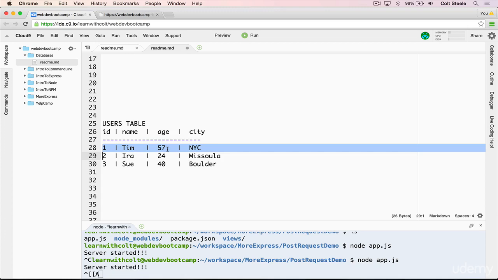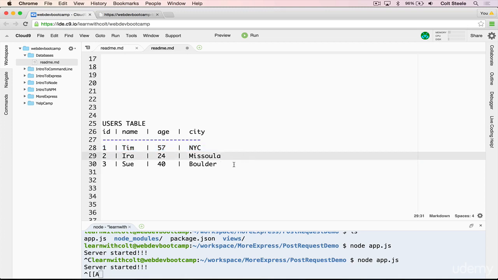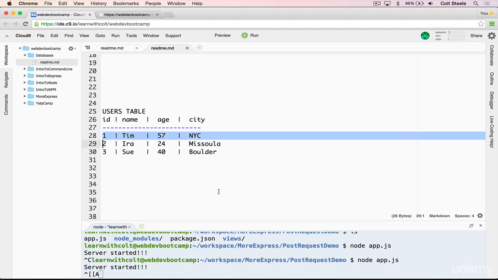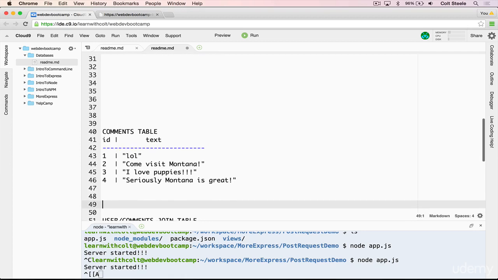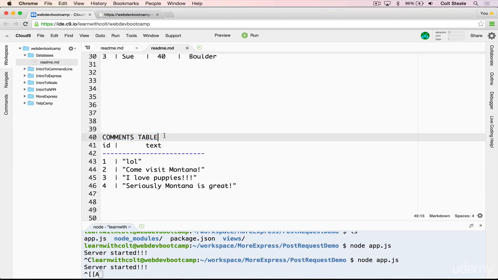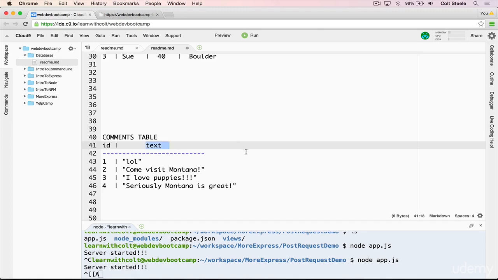So we're defining these tables, and then we're adding instances of users to this table. And then let's suppose I also have comments. So I want a user to be able to comment. So I have a comments table, and all that a comment has is an ID and some text of the comment, like LOL or come visit Montana or I love puppies.